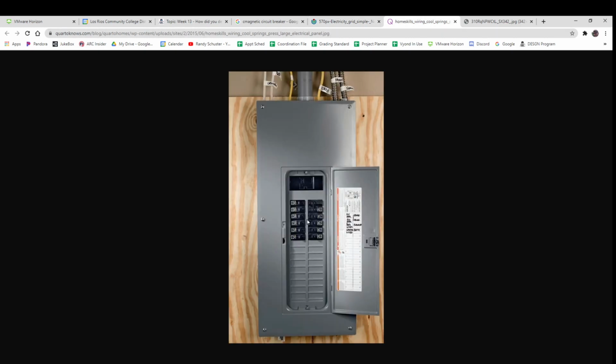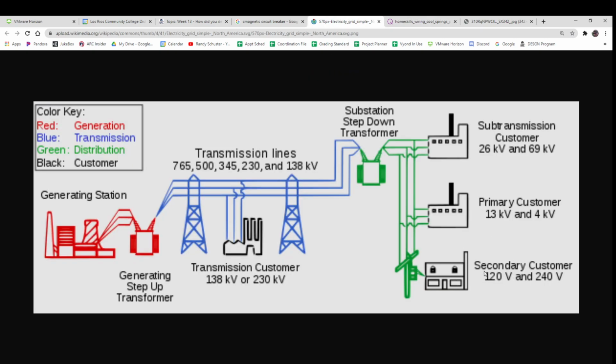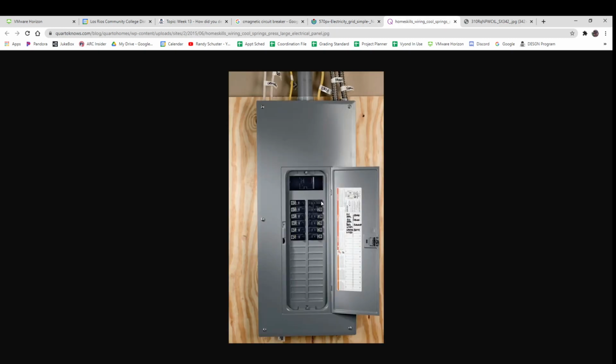Now, once it gets to the secondary customer range, we're not worrying about this big stuff. We're worrying about some wires brought to your building, your house, your apartment, your lab, your engineering facility, the building. At the building, you're always going to see some stuff that kind of looks like this. And sometimes it's bigger and sometimes it's smaller. But this is your power distribution panel. And this is a typical one for inside the building.